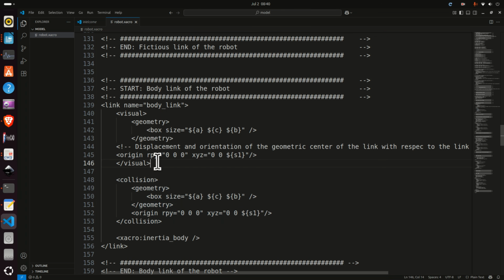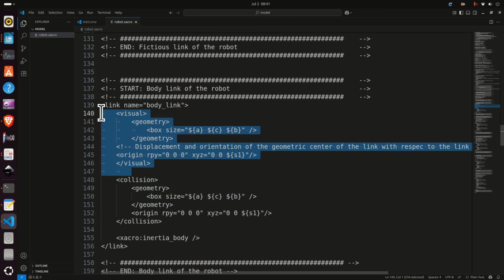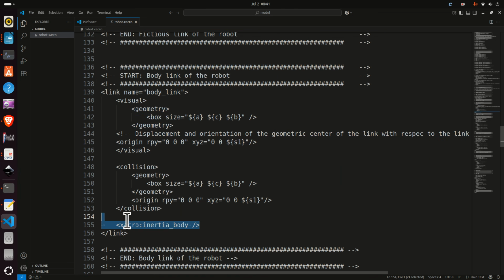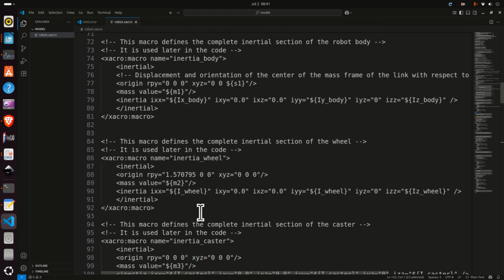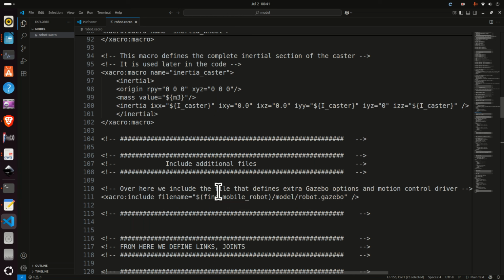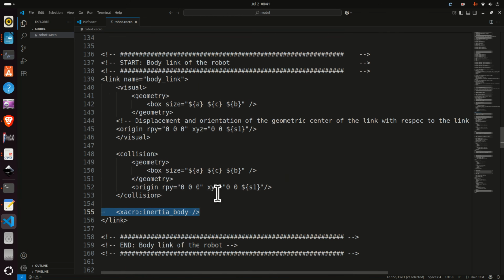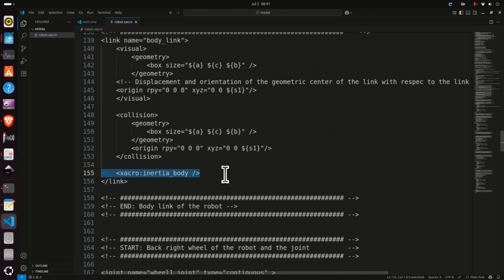Here the collision section is a simple copy of the body, or basically the visual section of the body, and over here we need to add the inertia macro, which is defined at the top over here. Okay, and you can see the elegance of using macros. You can simply specify something like this.